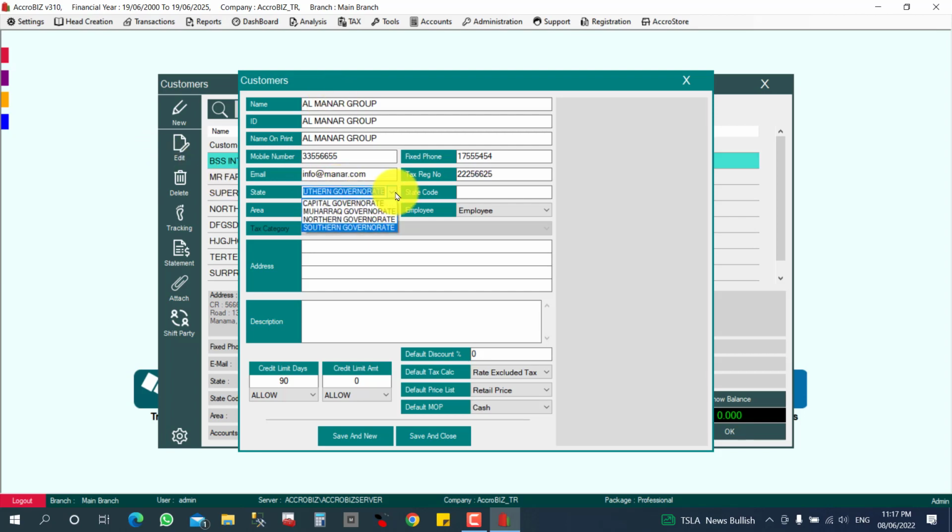And the state you can give here if available, and the state code if there is any. And which area the customer is in you can add. If it doesn't exist, you can also create a new area. And the employee: for example, if you are doing B2B, business to business, each customer has a dedicated employee, because your salesman is dedicated to that particular customer. You can assign it here if required. For example, I am assigning this employee to this customer. So whenever you make the invoice, automatically this employee will come.